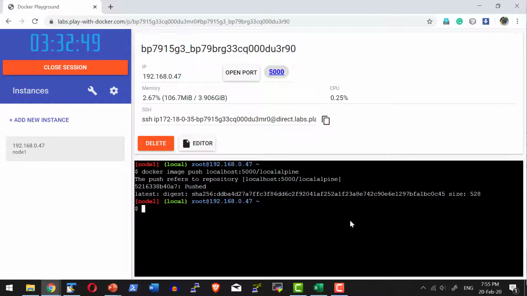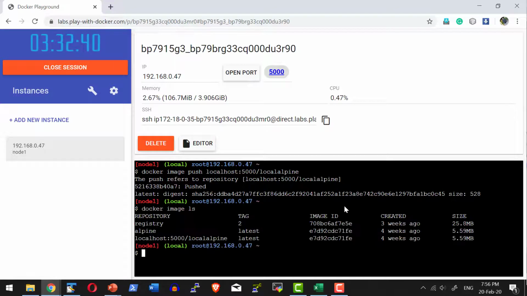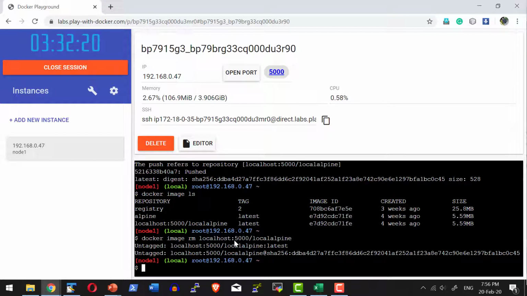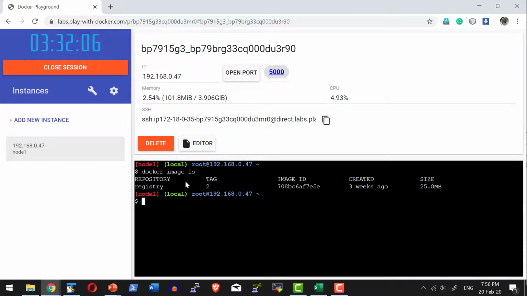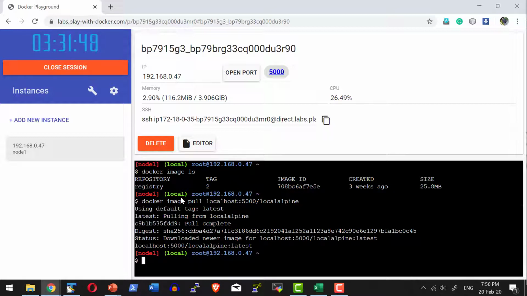To make sure, I can remove all the images available locally and pull this particular image. So let me go ahead and remove the images. Docker image rm, I'm going to remove alpine. So I'm removing the local image. Now let me list the images available. I don't have any image. Now I am going to pull the image from the localhost, that is the namespace. Docker image pull localhost:5000, and automatically it's going to pull from the local registry that is running.